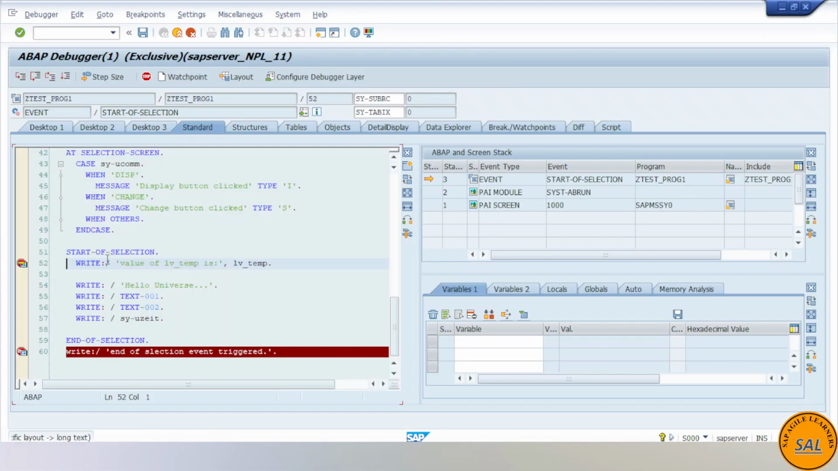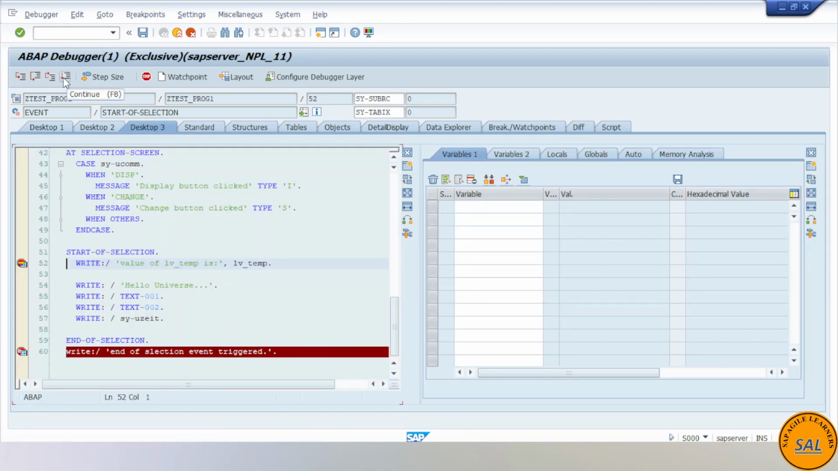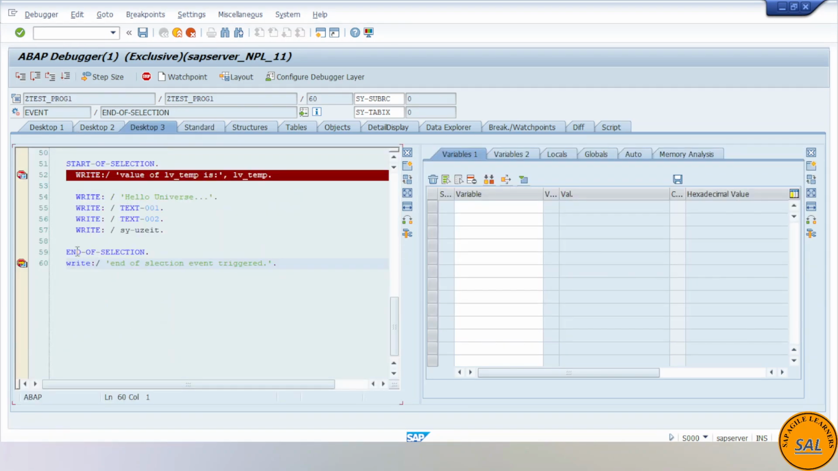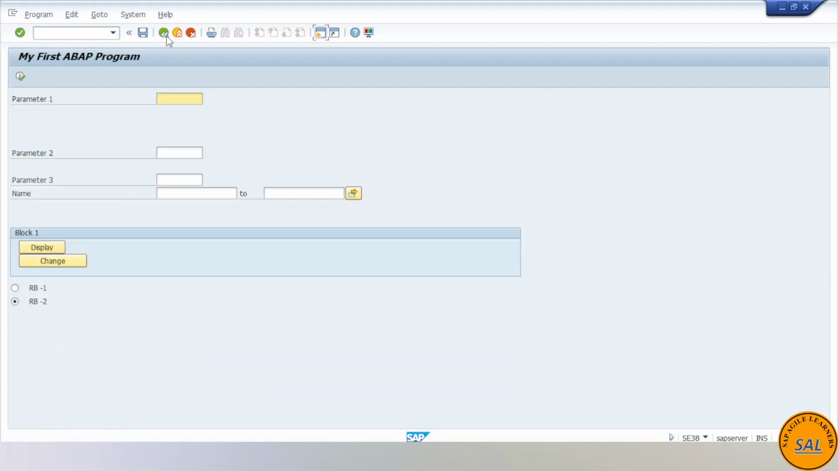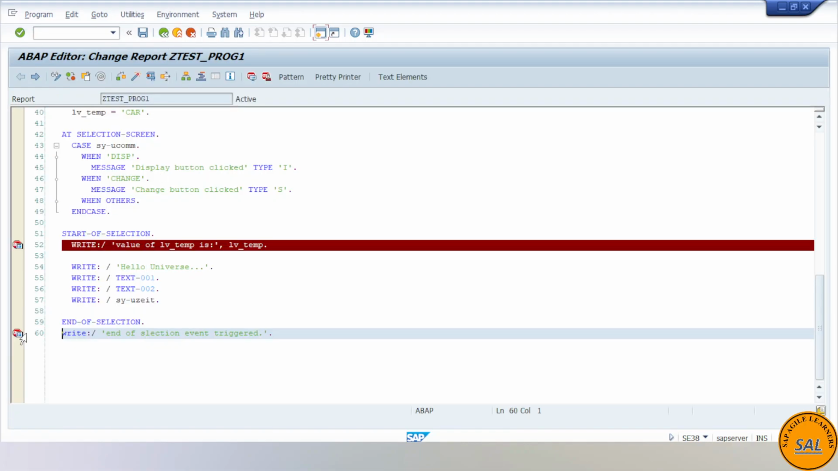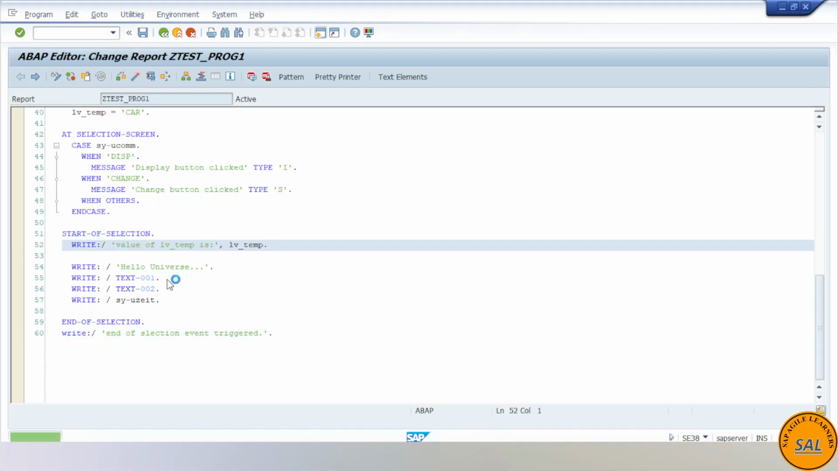It will stop at selection screen. It will print it and then do the fit again. It will come to end of selection because it's the end of selection. So let's quickly execute it. So you will see the different outputs. First is start of selection and then is end of selection. You can go back and just remove the breakpoints here.